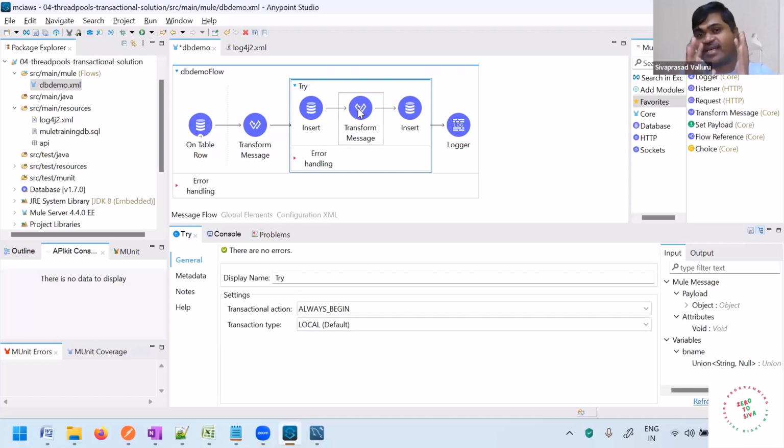Remember, if transactions have to work, a single thread should execute all these components. I don't want thread switching, right? And I configured my try block to actually always begin a transaction. What will happen is all the components in this try scope will be executed by a single thread. That is taken care, right?